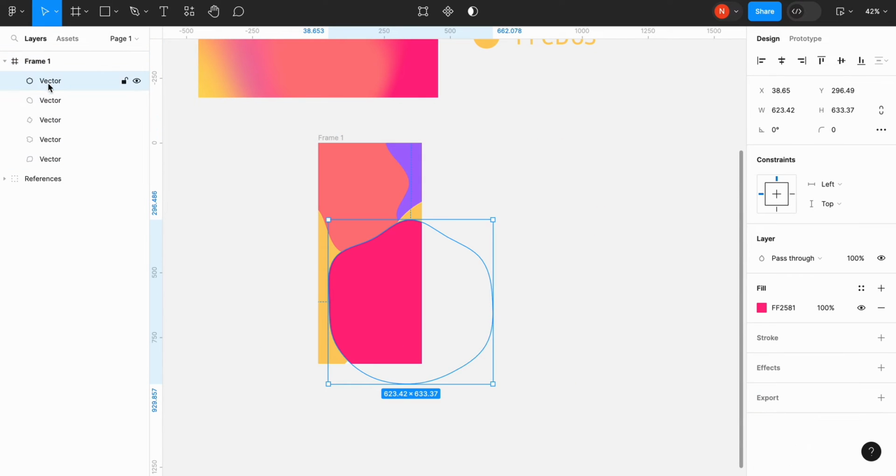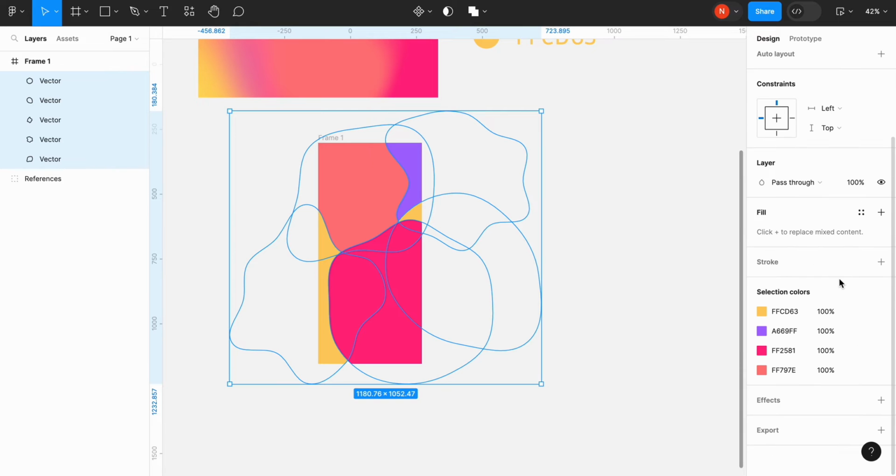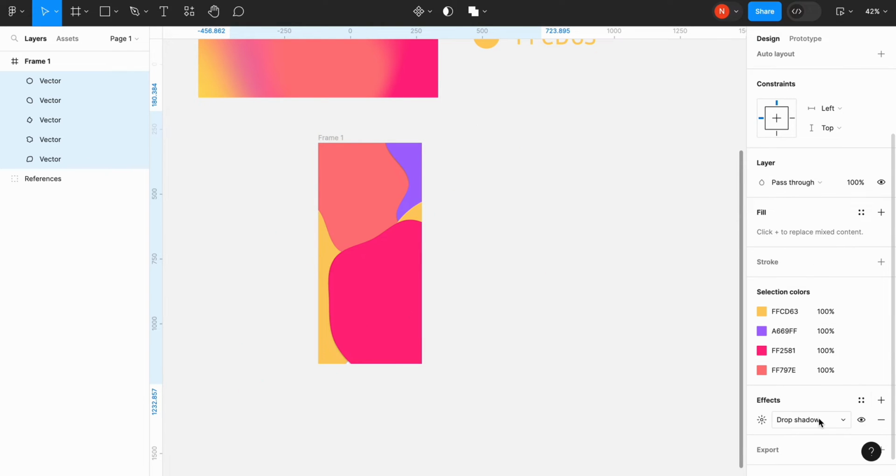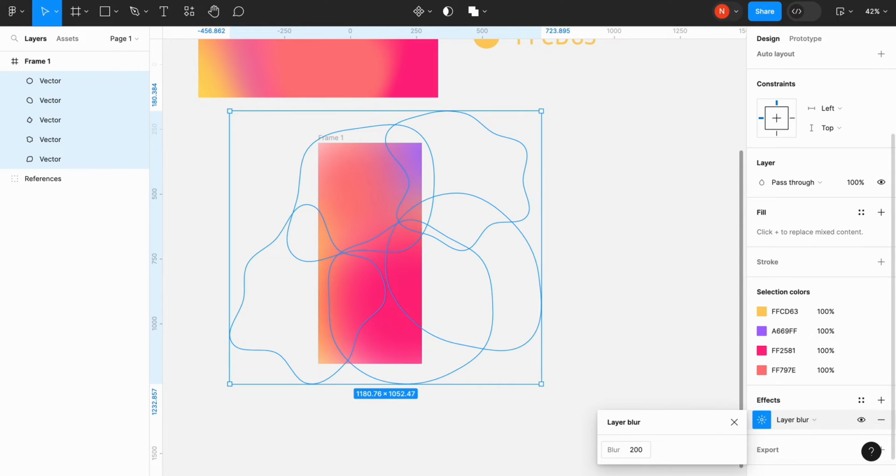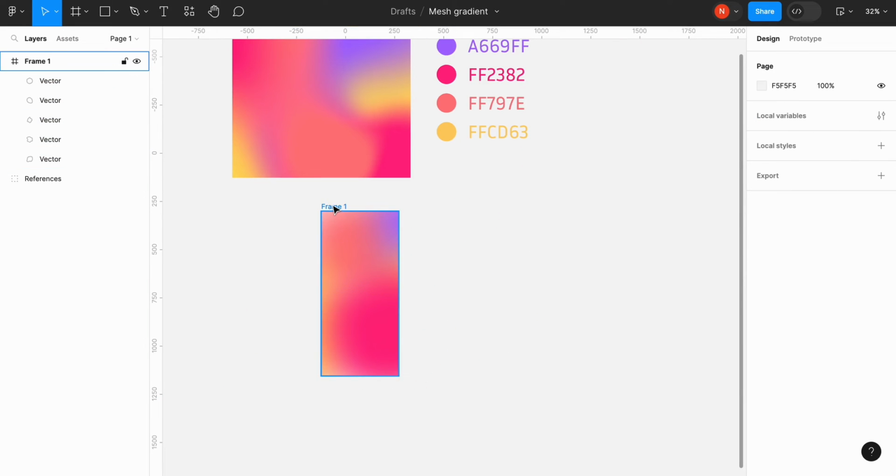Let's select all vectors and scroll down to the Effect section in the right panel. Click Add and select Layer Blur. And change blur settings to 200. Now the gradient looks similar to our visual reference.